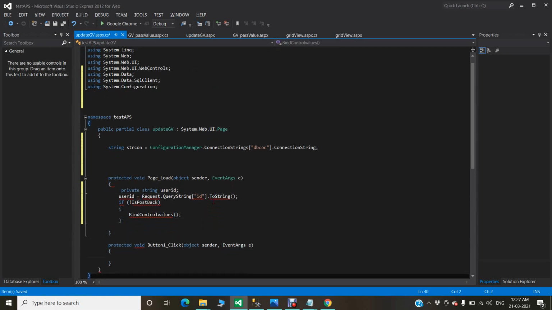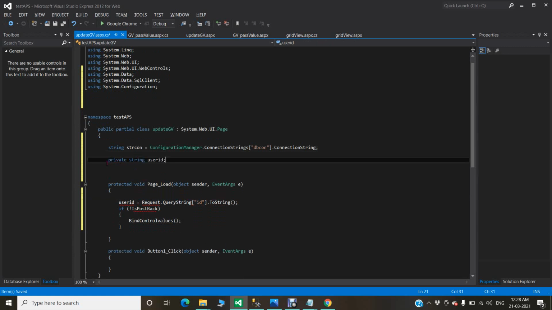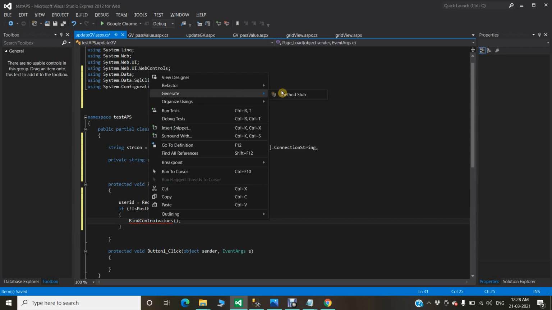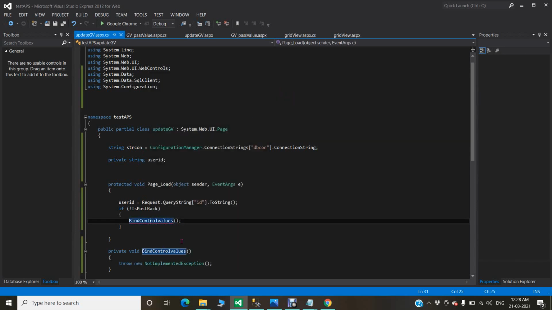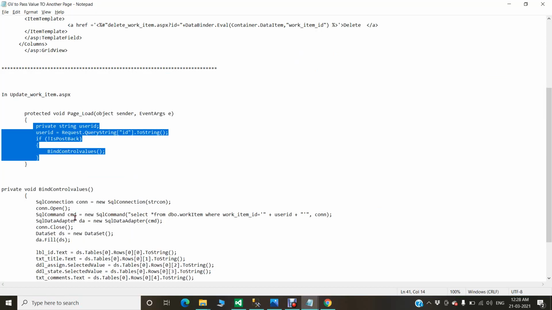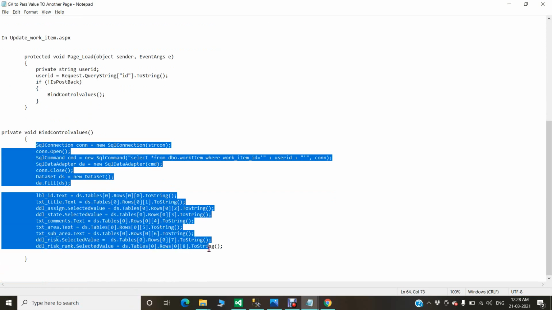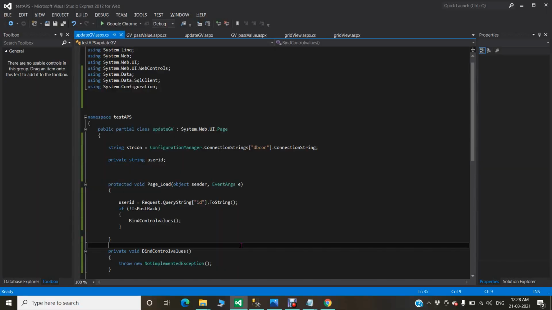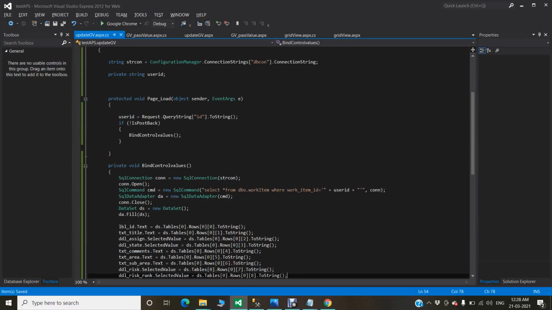It's getting an error message because this is protected and I'm writing a private there. So this code I will cut it and paste inside the class. When you write the code inside the class, that is available for all the methods. Now this method, right click, generate a method stub. And this is the coding for the method. Just copy it and paste it.